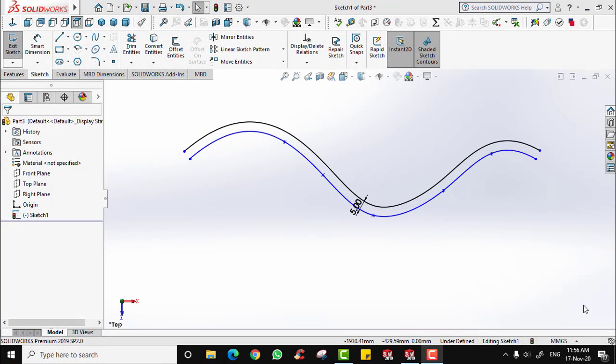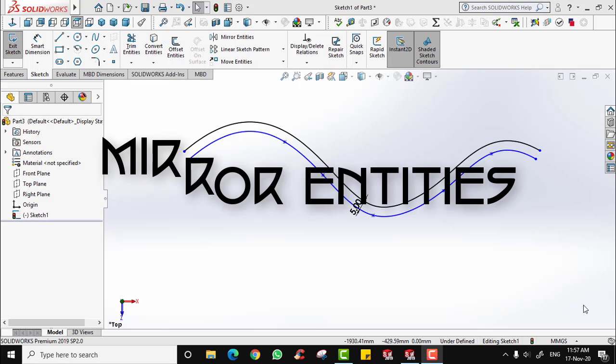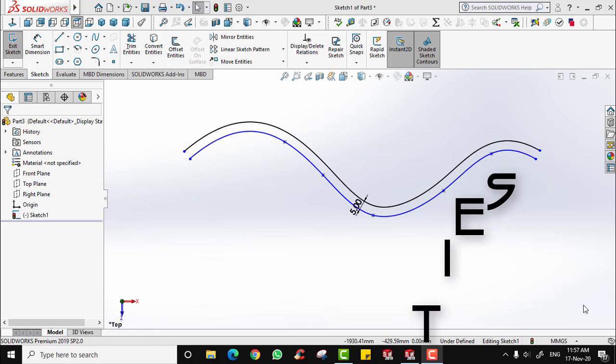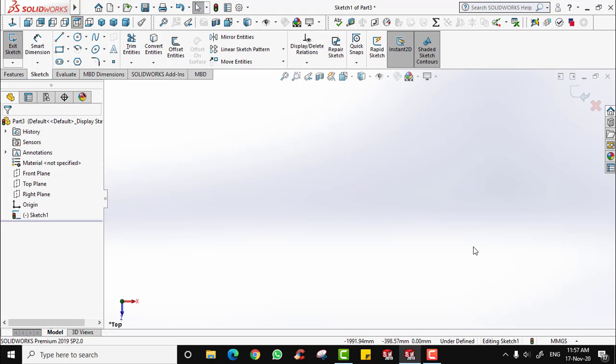Now let's move to the next lesson, which is mirror entities. Mirror, cermin. This tool will generate exactly the same entities or sketch on the other side based on your mirror, or basically a reference line in SolidWorks. So let me clear this first. Select all, delete.